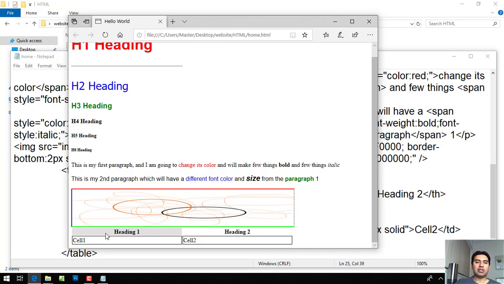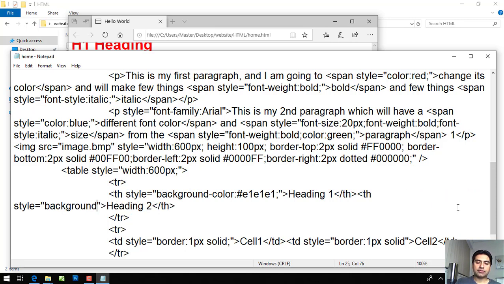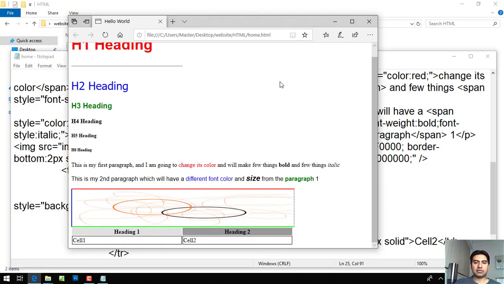So the next heading, I'm going to actually change it to a slightly different color. Style, background color. I would actually go a bit darker. So you can see the first heading cell is in light gray and the second one is dark gray.